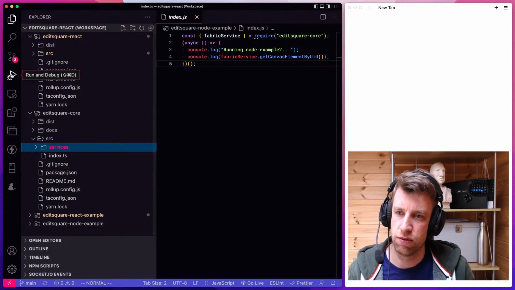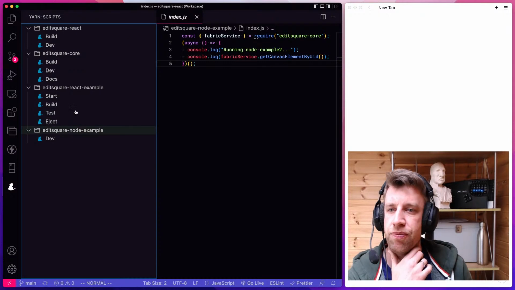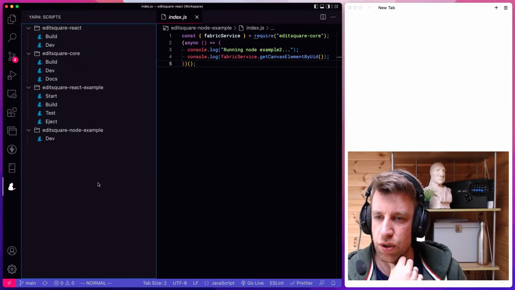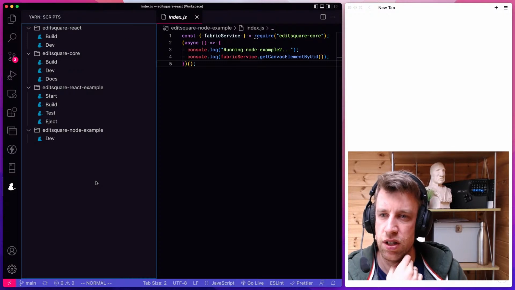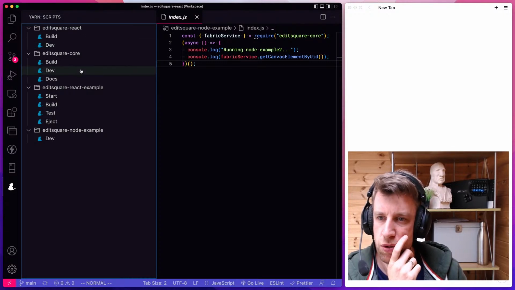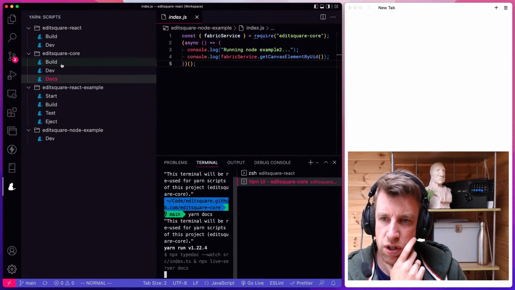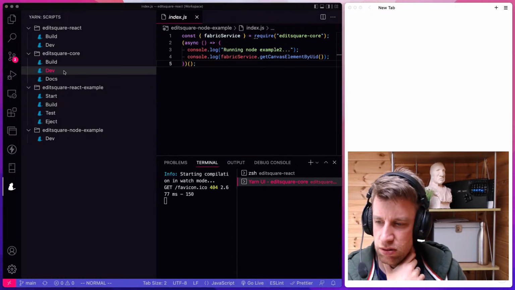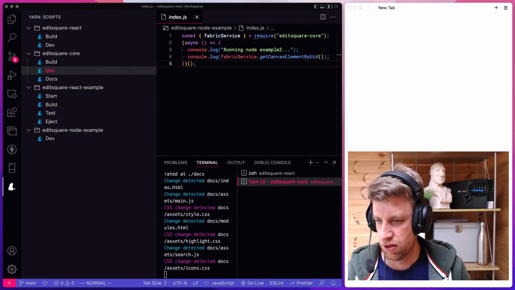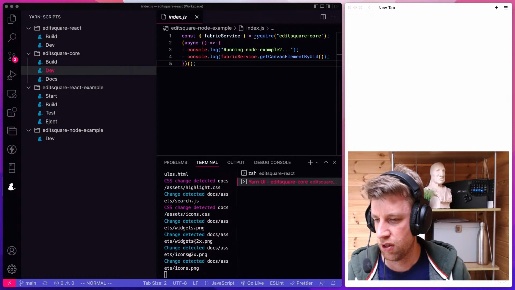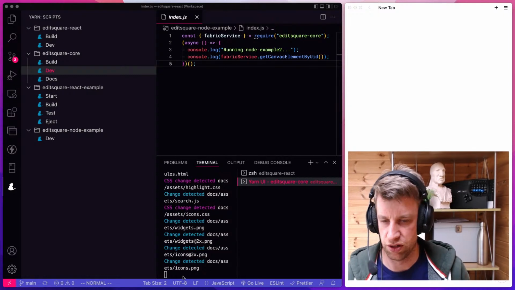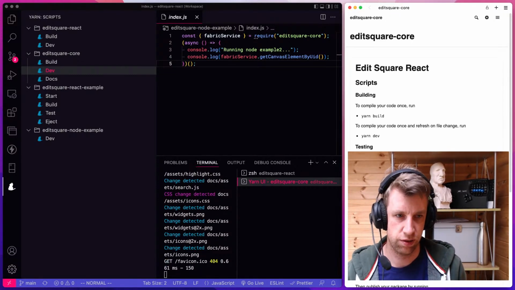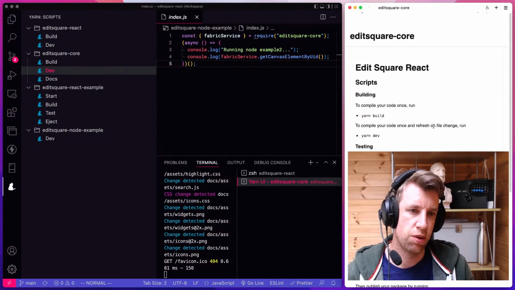To do that, I'm going to be running a few scripts. Down here, we've got these yarn scripts, lots of different things. So I think what we'll do is we'll run docs. If I run dev, does it rebuild it? Oh, cool. We can have both running at the same time. Right, let me just bring the docs over. There we go. So we've got some docs here.